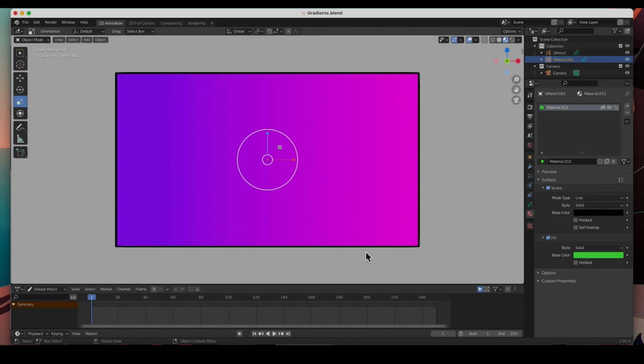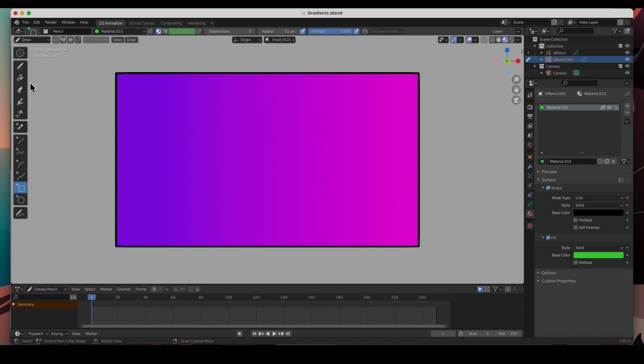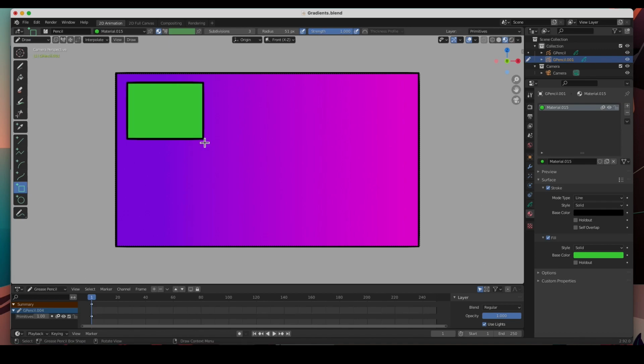I have nothing in this grease pencil object, so let's go to draw mode. We're going to draw a box. And so let's draw a box, but take note of what corner I am starting this box. I started from the top left corner and drag down. It's important. I'm going to hit return, and there's our new box.